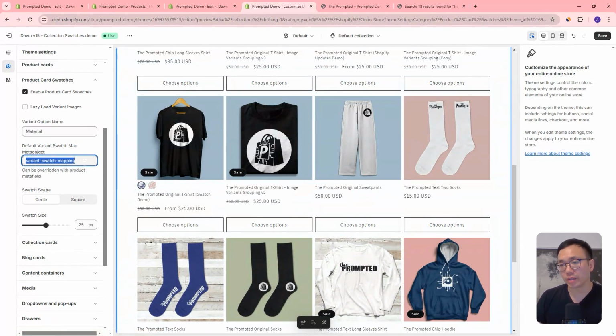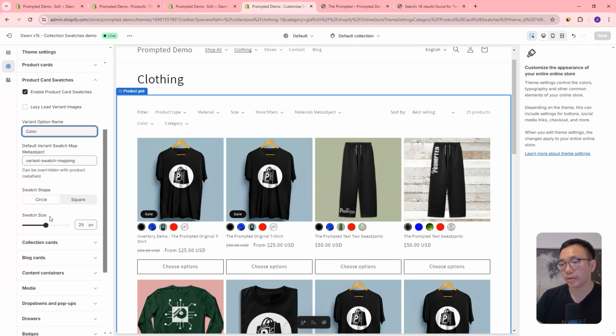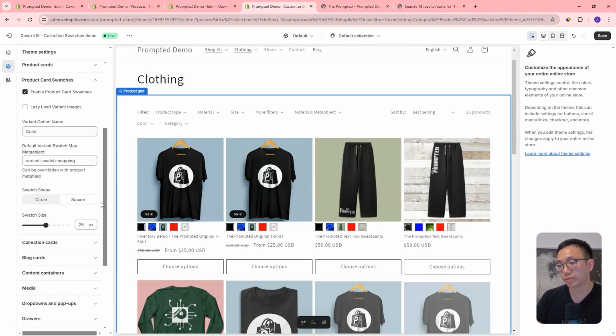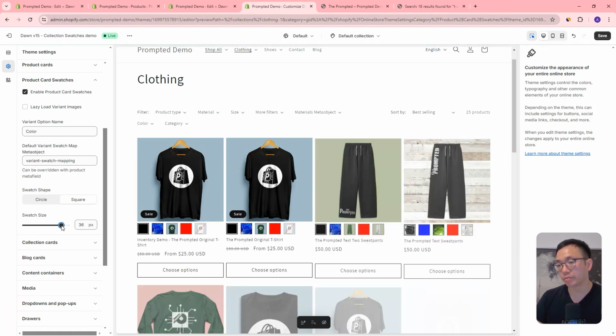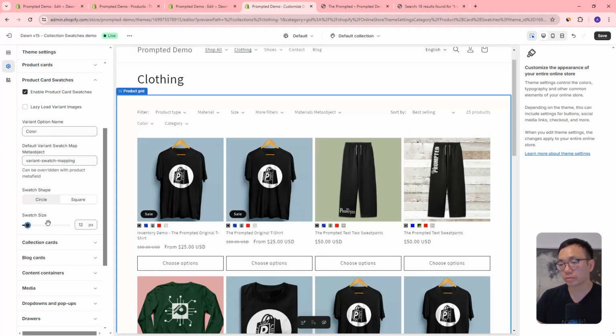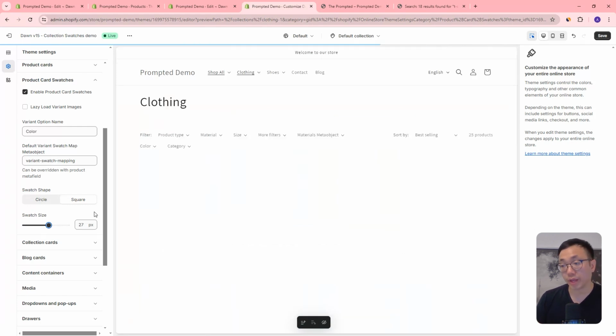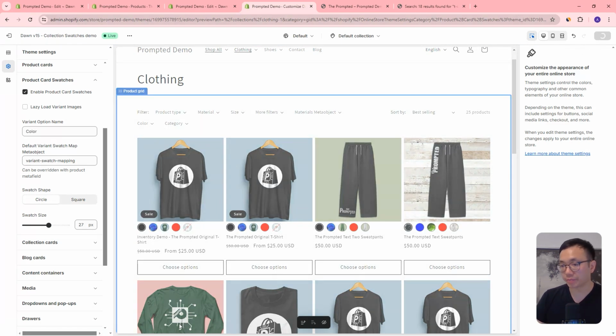Next, we have here a variant swatch map meta object. I will come back to that, so let's skip that for now. Next, we have the shape. So let's bring this back to color. And we can change the swatch shape. So we've got circle right now. We can change that to square. And we can also adjust the size. So bigger, smaller. It's completely up to you on how you want to do that. Okay, let's come back to circle. Okay, so let's just save that for now.